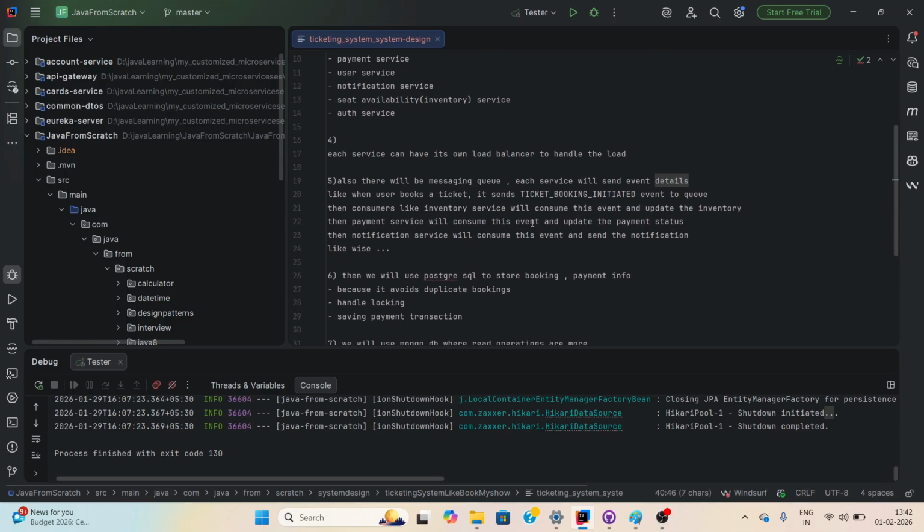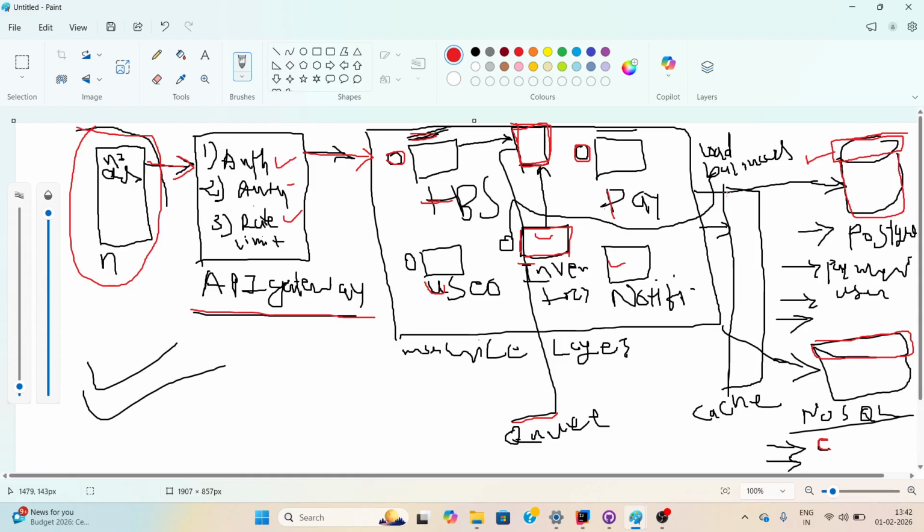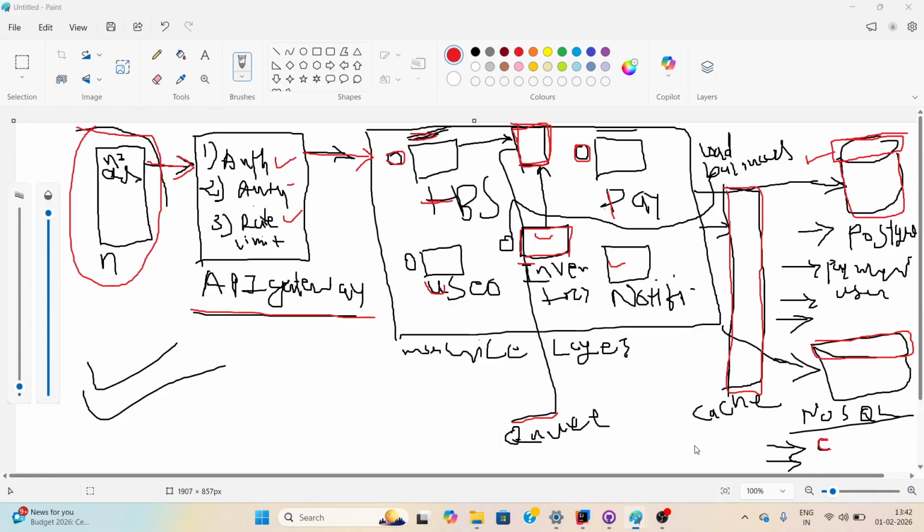Also, in between we can add a Redis cache or Memcache, something like this. In that cache we can store frequently asked information, since a movie booking system is read heavy, right? So in that cache we can add seat availability, pricing, offers, and frequently accessed metadata like theater details and screen info. So this is a very high level design for a movie ticket booking system.